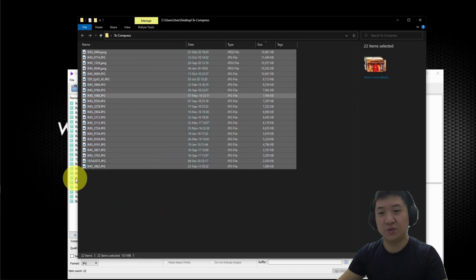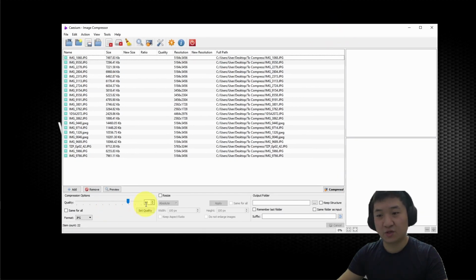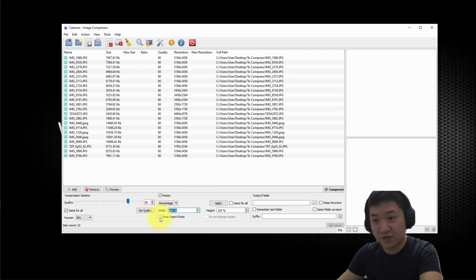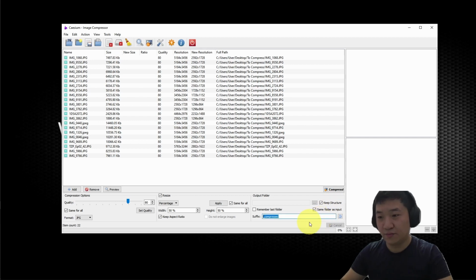Drag and drop as usual. This round I go for 80, same for all, set quality. Next thing, I'm going to resize them with a percentage of 50, but before that I want to keep the aspect ratio, so I don't need to adjust width and height. Apply to all, and then I'm going to keep the structure, save folder as input. I'm going to say optimize.